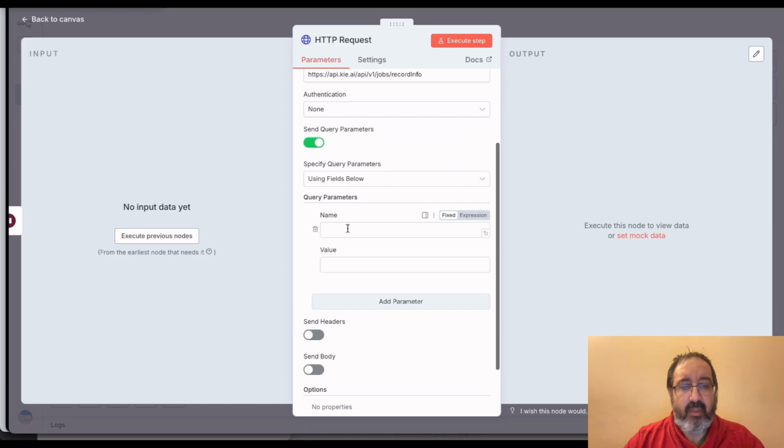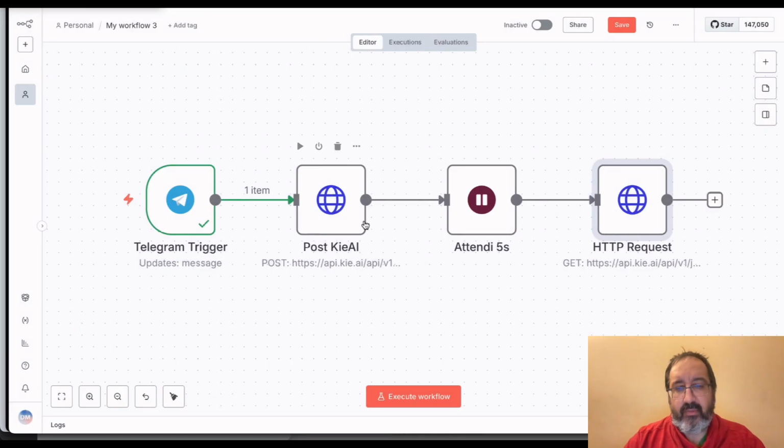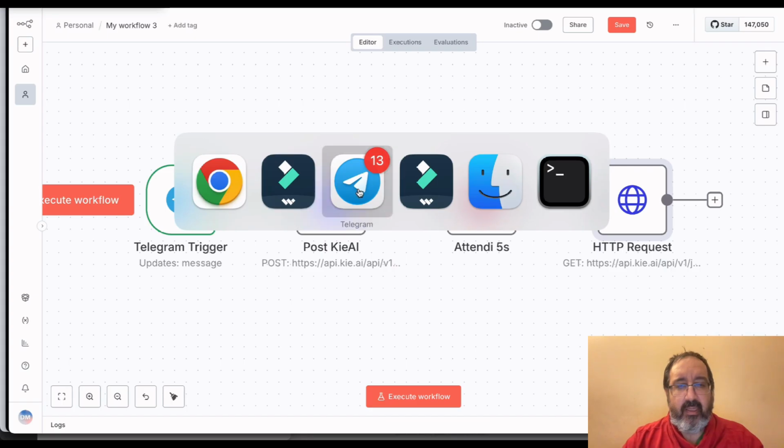Yes, of course. The name is task ID. And the value is the one returned by this one here, which at this moment we can't know in the schema because we've never executed it. Now let's try running an execution. We'll spend 15 cents. And let's go on Telegram.